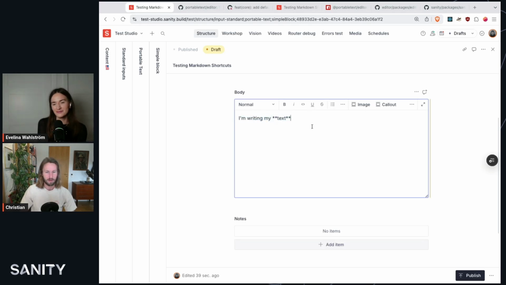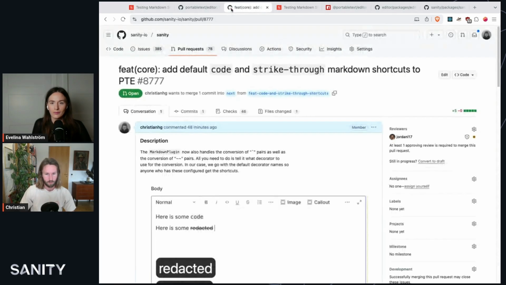After doing these bold and italic shortcuts, I basically started to think about a more generic approach to solving this problem. Like, how would you add shortcuts like this in a generic way? So I made a little internal plugin. So now it's very easy to add these shortcuts. I also have an open pull request here to add the same sort of shortcuts for code and strike through.